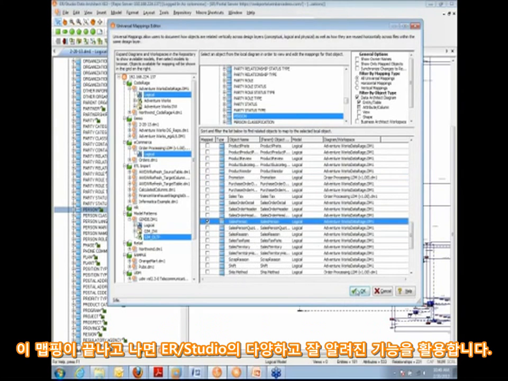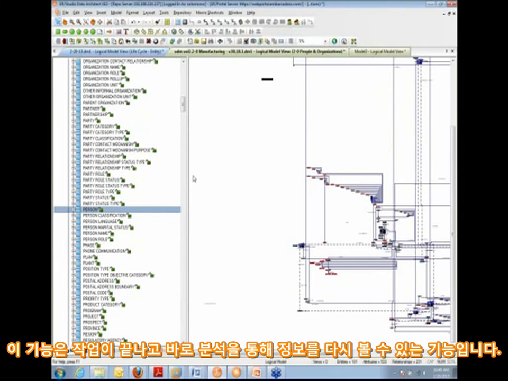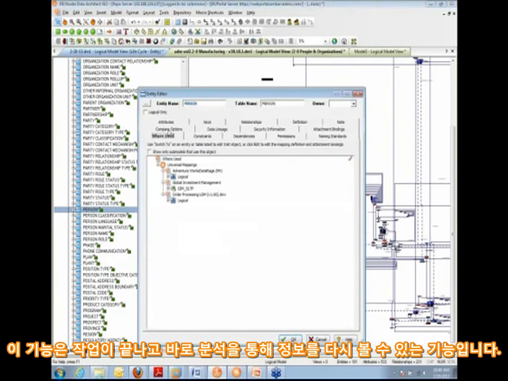Once I've accomplished that mapping, we're going to leverage a very widely used and well-known feature of RStudio. And that's that I'm going to be able to reveal this information immediately through my where used analysis. And it looks like I've moved my toolbars around, so I don't see the icon for the where used window. I'll have to get that through my entity browser.